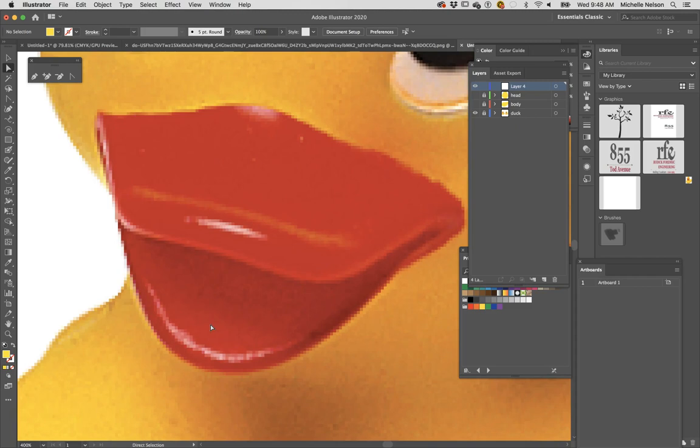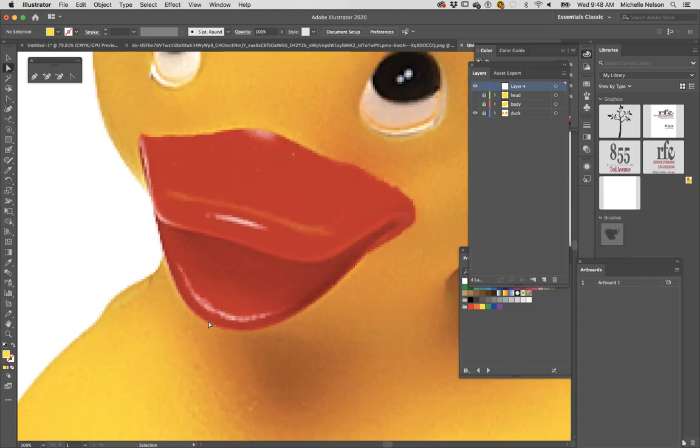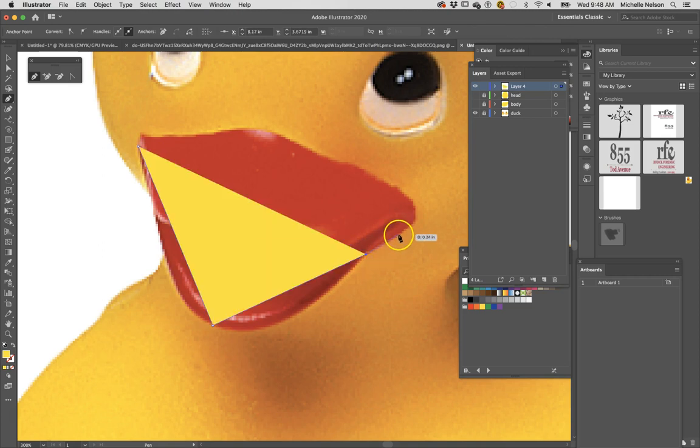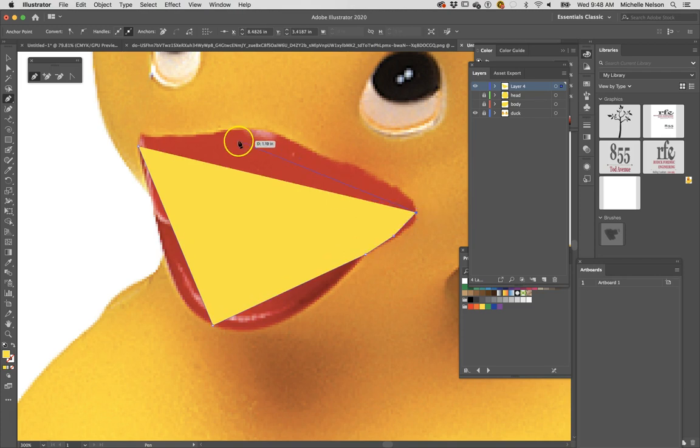Now we have two bills. We're going to do the underbill and the overbill. So we are going to do the underbill first, and this is bottom of the hill, top of the hill, bottom of the hill, top of the hill, bottom of the hill, top of the hill, and we'll close. This is all going to be underneath, so it's not a big deal.